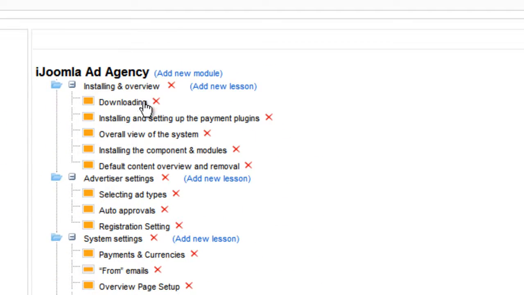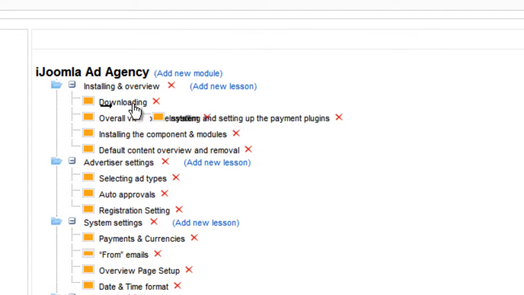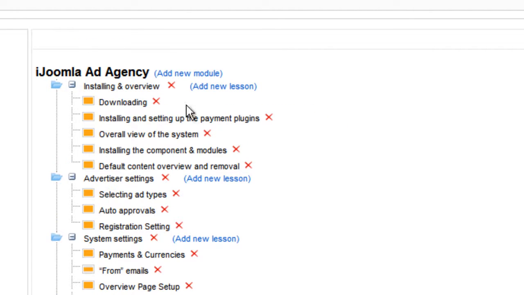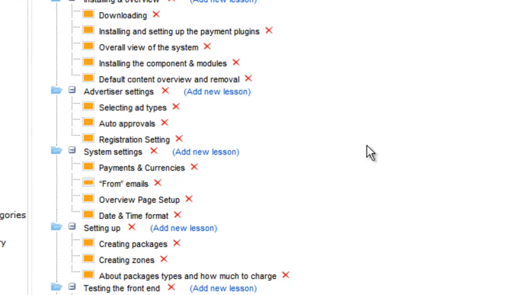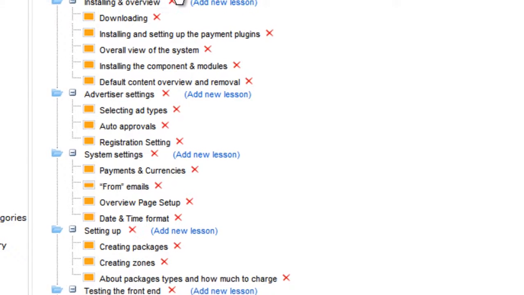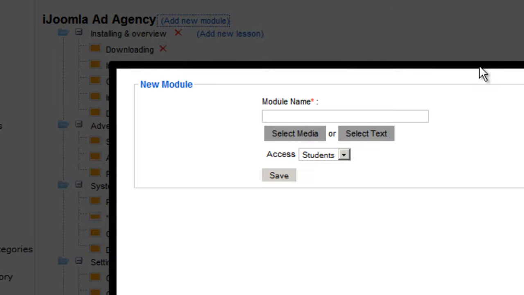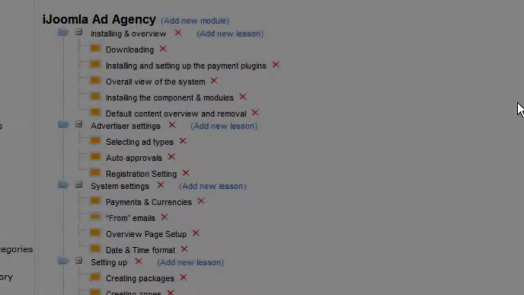Okay, so if you want to move things around, you can simply drag and drop them, or you can add a new lesson or a new module. You can do everything you do about your course right here on this tree. Let's take a look at adding a module. You click on Add Module, you enter a name, and you select a media or text, and you choose the access level, and you save. That's it. Now let's take a look at adding a lesson.